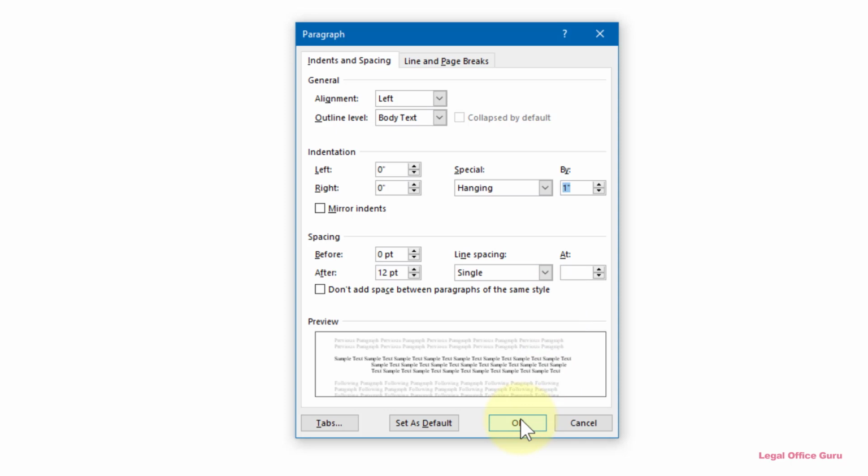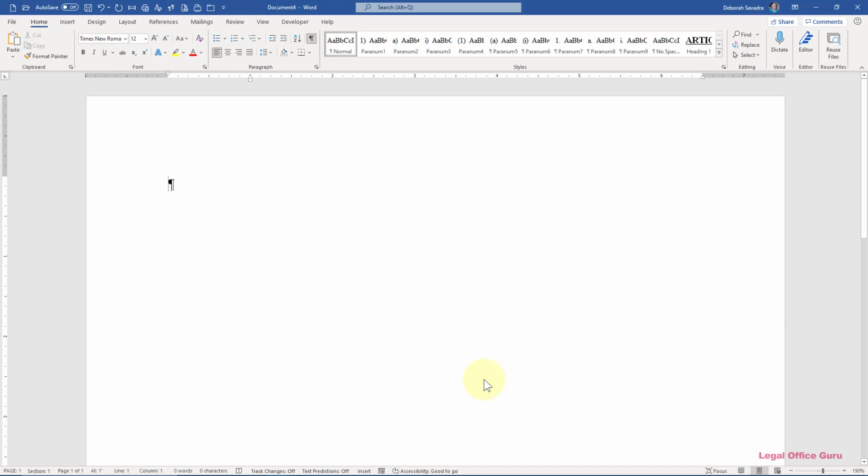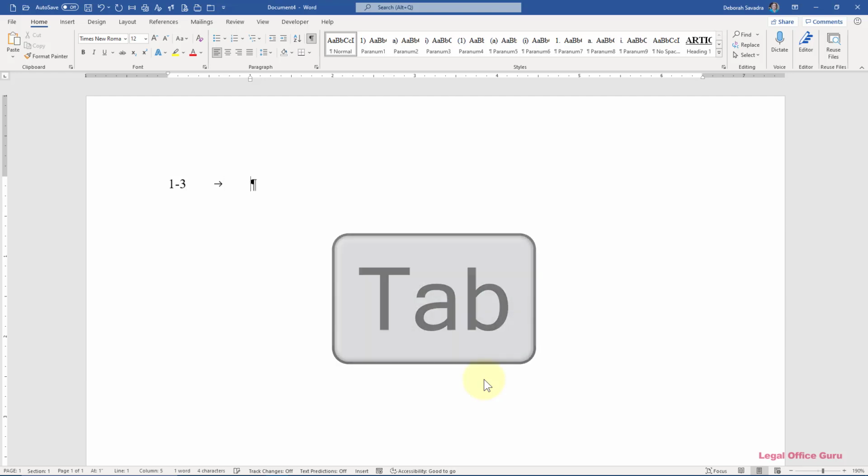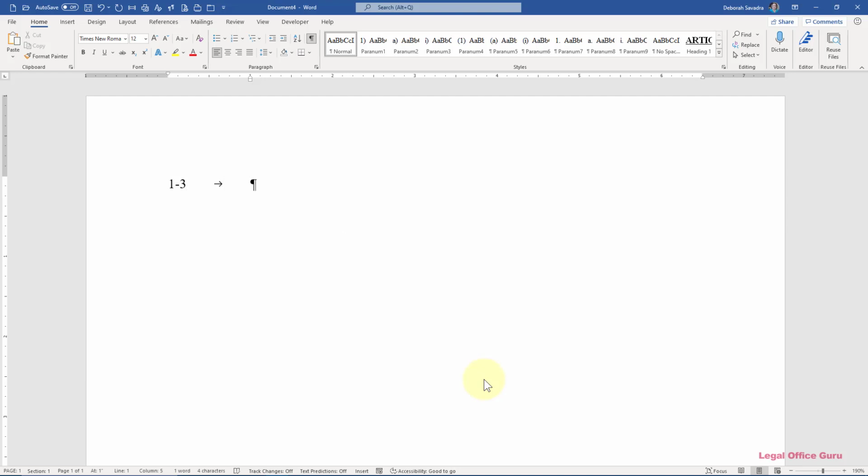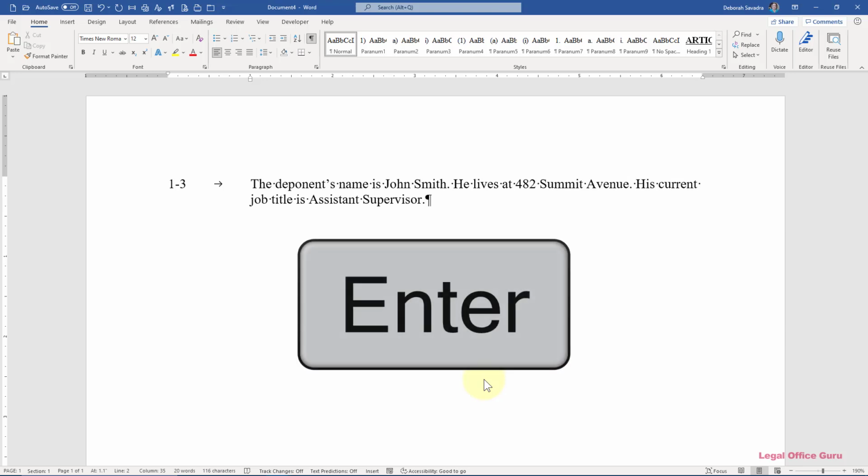One other setting I find helpful here is to insert a bit of space between paragraphs automatically by using the Spacing After setting here. Be sure the Don't Add Space Between Paragraphs of the Same Style checkbox is not checked. Once your paragraph settings are set up, you can type the page numbers on the left, press Tab, then type your testimony summary on the right. Press Enter to end that entry and begin a new one.